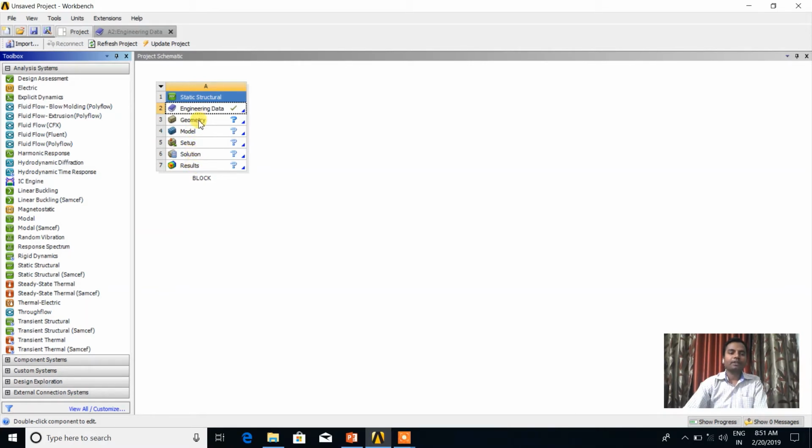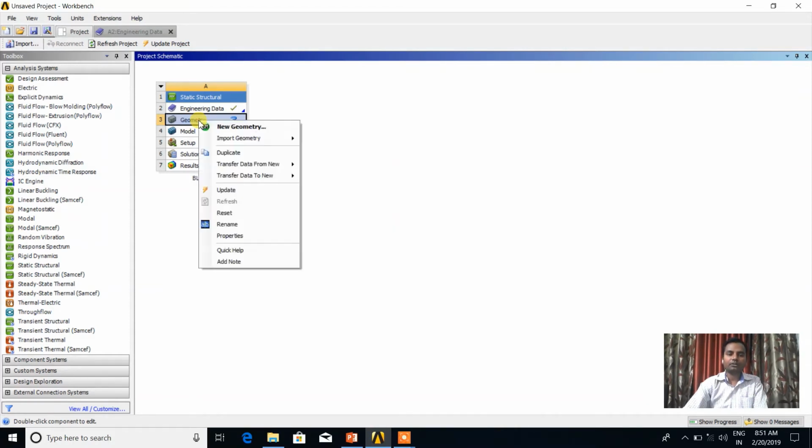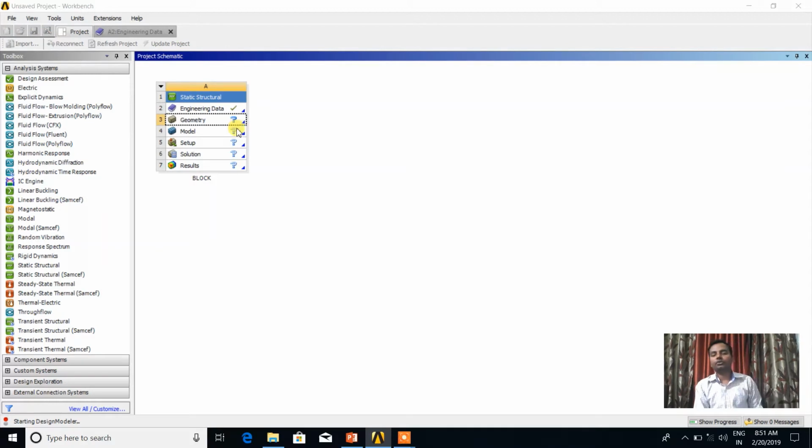Okay. Now the geometry is nothing but the model of the component, whatever you have drawn in any modeling software. So just right click and click on the new geometry or import new geometry. For importing new geometry, we have to convert that CAD model, whatever you have drawn in any sort of solid modeling software, into the IGS file format or the step file format, that is STP. So I want to go for the new geometry.